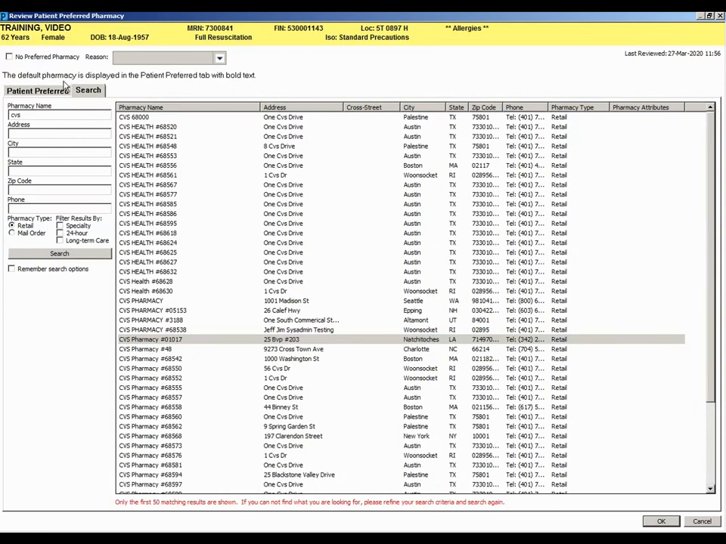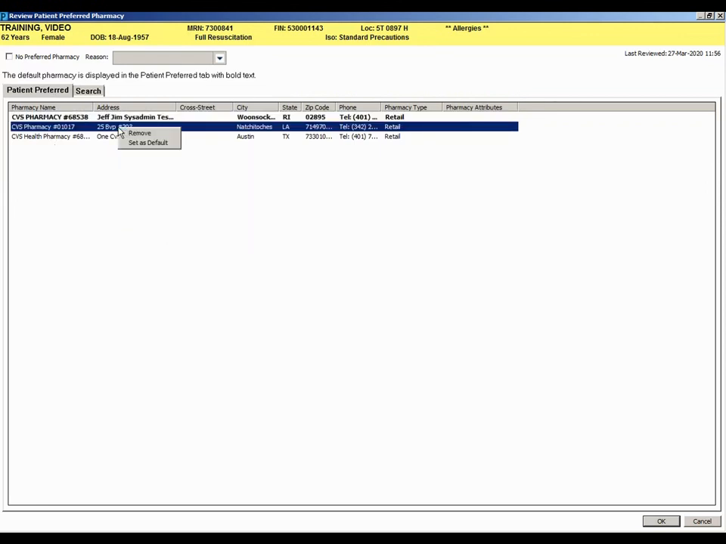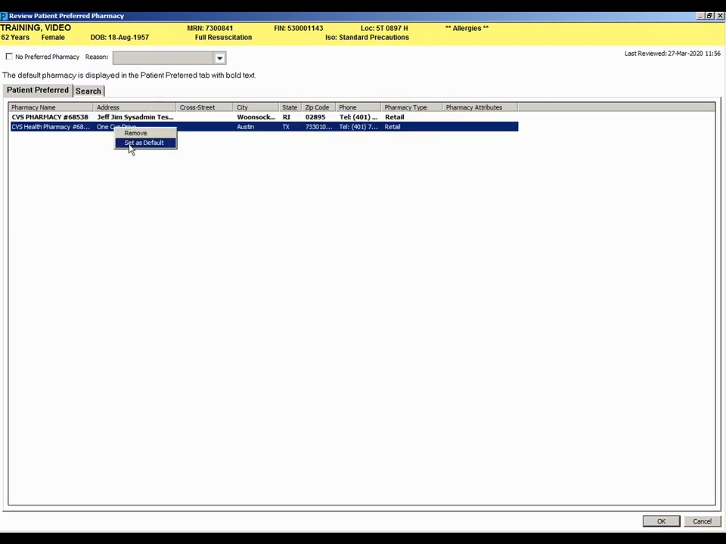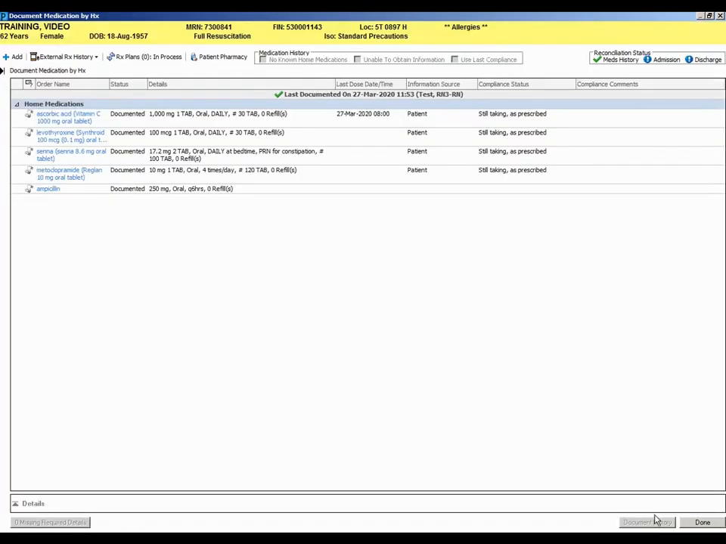Now let's click on the Patient Preferred tab. This is where you will make modifications to preferred pharmacy documentation. Right-click and select Remove if a listed pharmacy is no longer appropriate for the patient. If more than one pharmacy is listed, a pharmacy can be selected as the default pharmacy by right-clicking and selecting Default. This action will move that pharmacy to the top of the list. Click OK to close the screen.